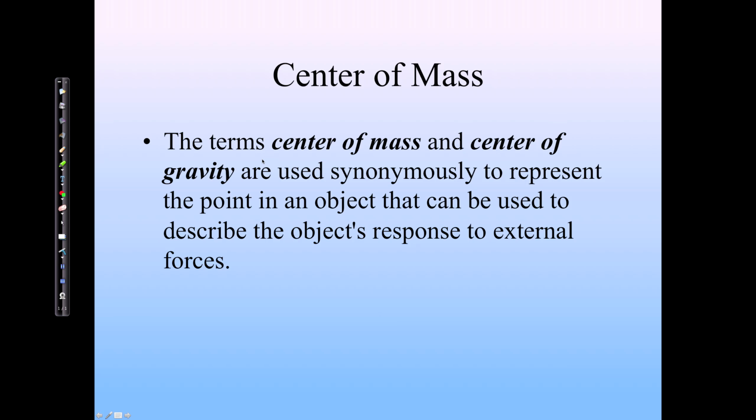The term center of mass is synonymous with the term center of gravity. And this describes the point in an object that can be used to describe the object's response to external forces. Another way to think of that is that if all the mass of an object were concentrated at the object's center of mass, then that tiny object that we've now created with all of the mass concentrated would move through space the same as the object itself would move through space.